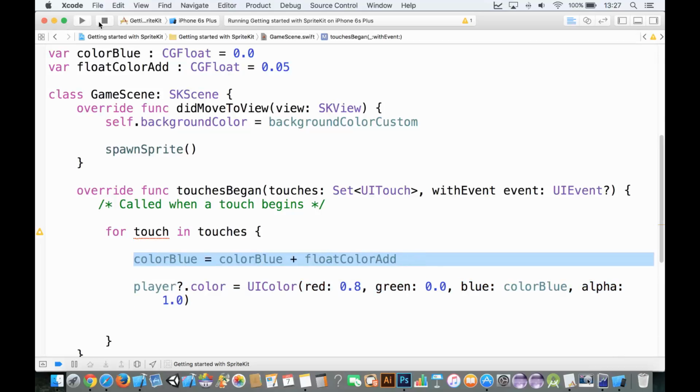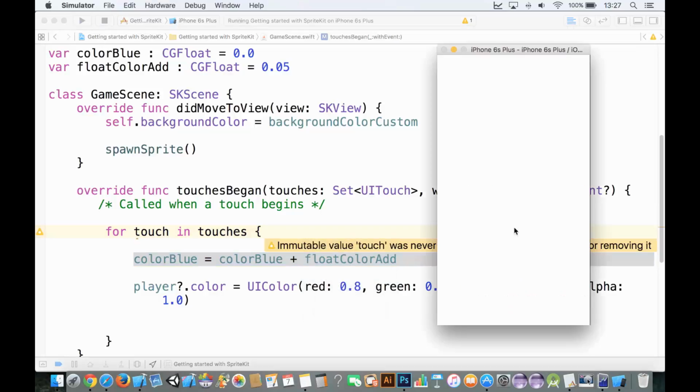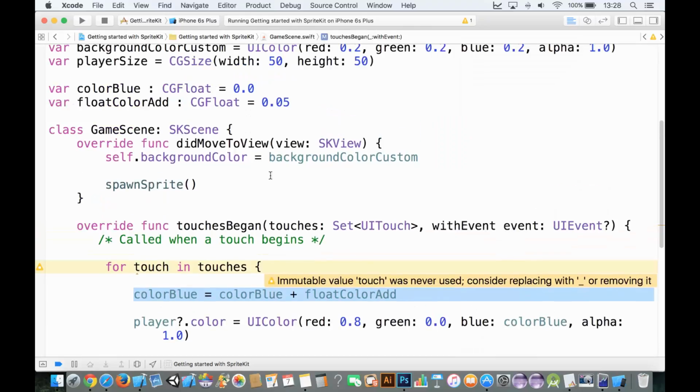So let's take a quick look here. Now remember, the override function touchesBegan is every time you touch here, okay? And you can see that the more times I touch it, the more purple it gets, okay? And that's kind of neat. Now we can take this concept to another level.